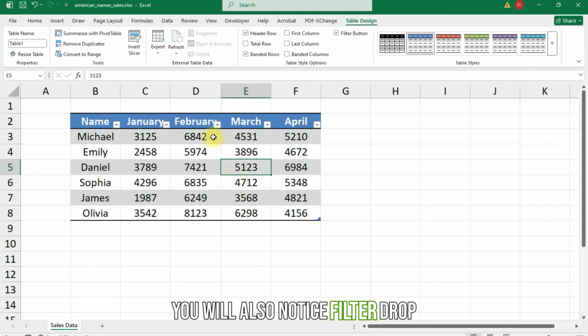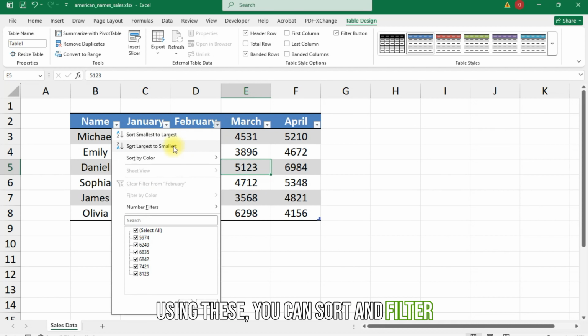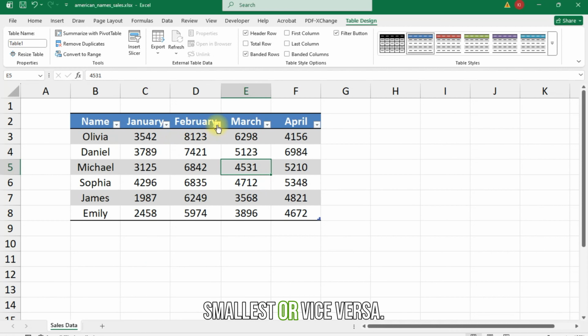You will also notice filter drop-down buttons in the header row. Using these, you can sort and filter data, for example, from largest to smallest or vice versa.